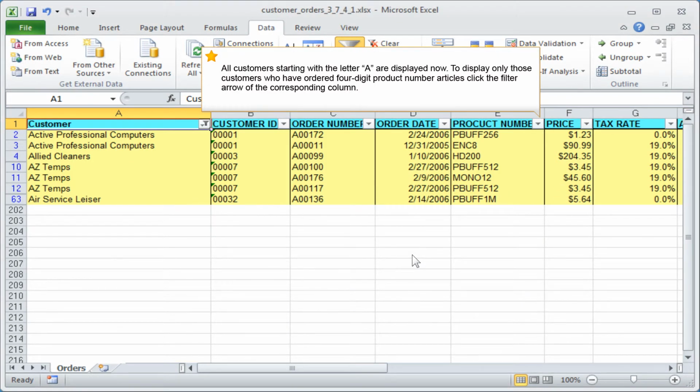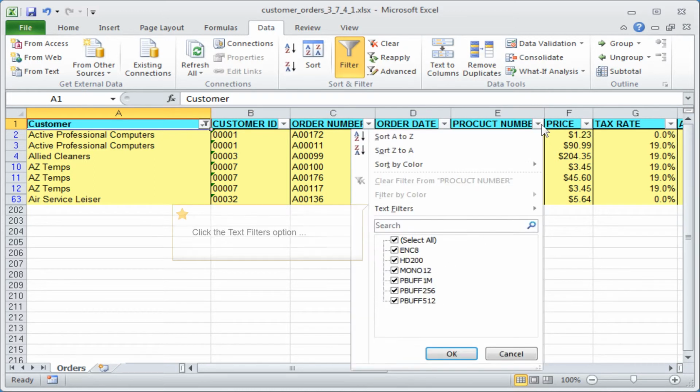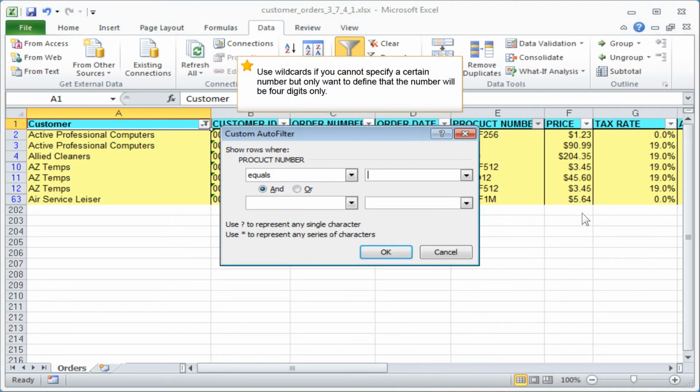To display only those customers who have ordered 4-digit product number articles, click the filter arrow of the corresponding column. Click the Text Filters option and select the Equals option. Use wildcards if you cannot specify a certain number but only want to define that the number will be 4 digits only.